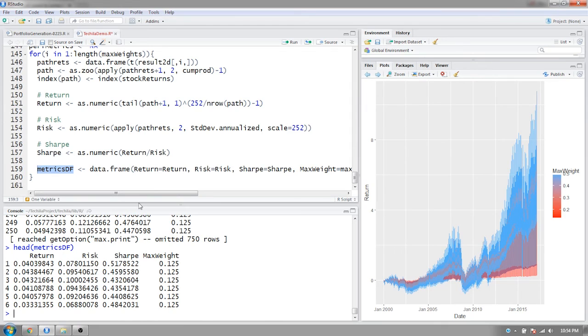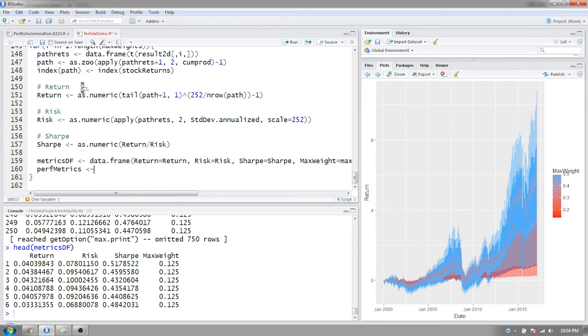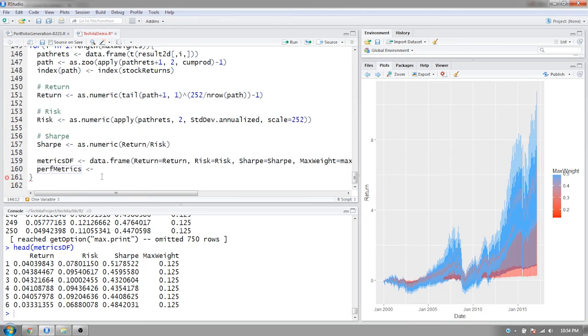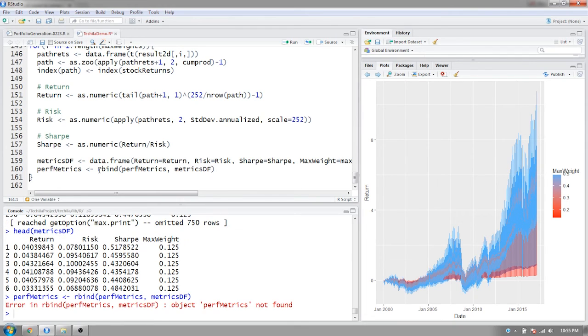So now we've got to rbind this all together, of course, so we can keep all of the results. So let's just call this perf_metrics, because that's actually what we need to call it, because that was the object, right, that we made NA here. So now we're just going to set that object equal to itself when it's rbinded. So we'll just say perf_metrics, and then we're going to pass in metrics_df. And there we go.